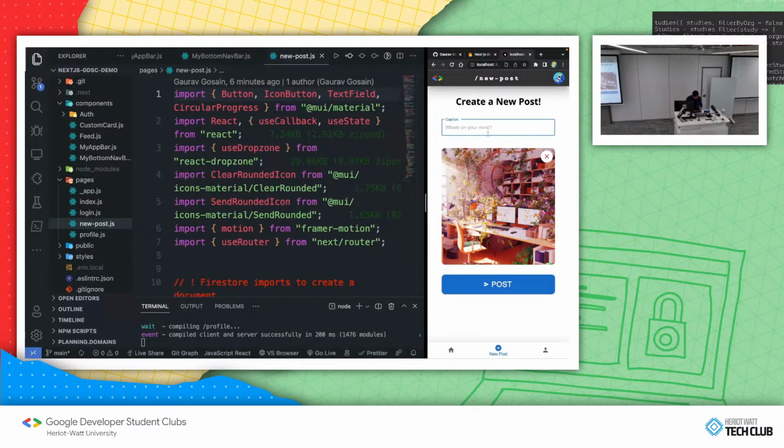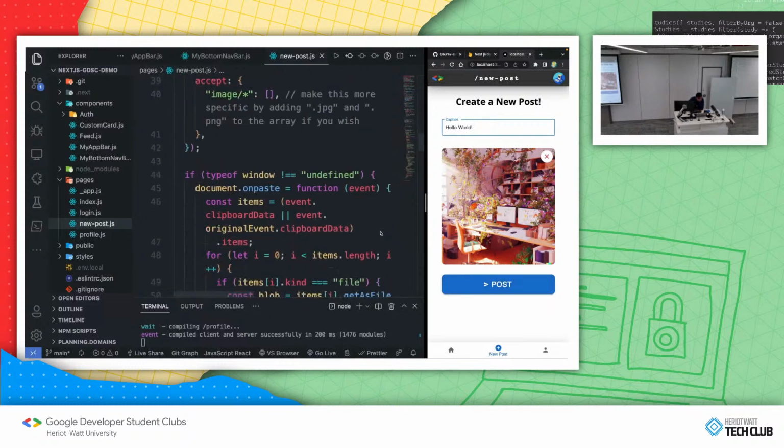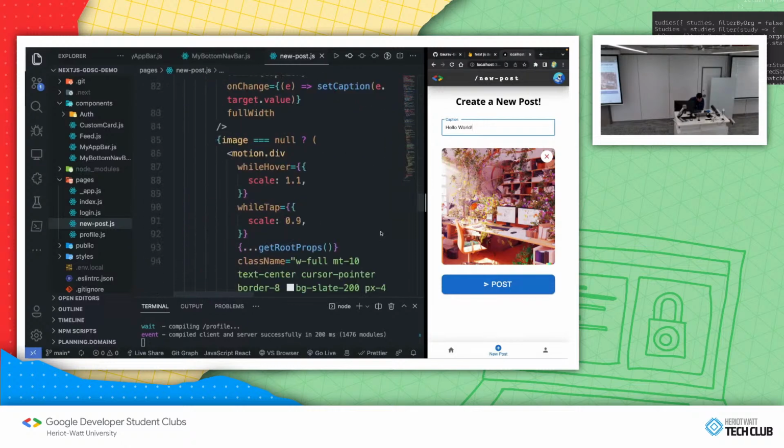Give it a caption, hello world, for example. But now you see, if you click on post, it will not actually do anything since we have not yet linked Firestore to our app.